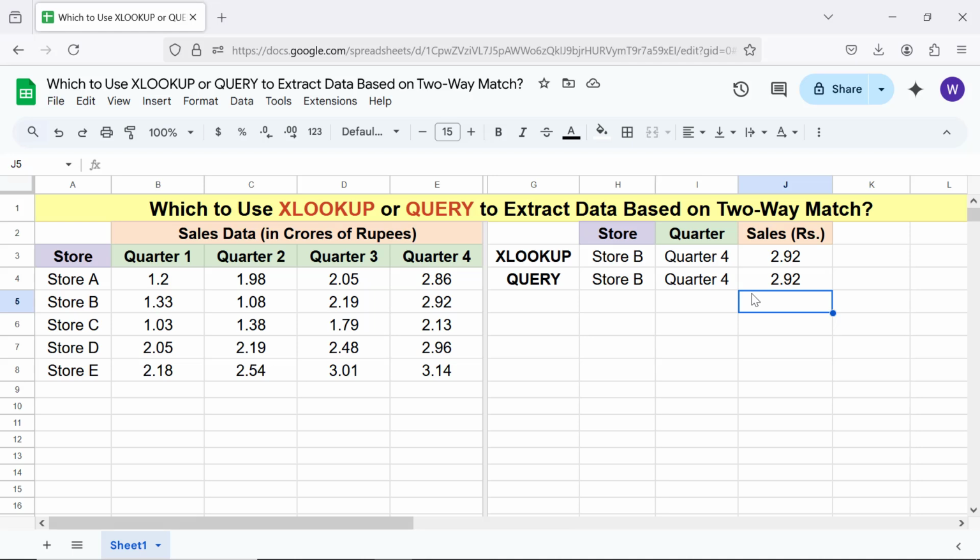So, both XLOOKUP and QUERY functions each conducted a vertical and horizontal search and extracted the data. The question is, which function has an edge? I find QUERY is more simple and straightforward. However, XLOOKUP is versatile. Use one of these two functions, based on your familiarity with them, and the task on hand.